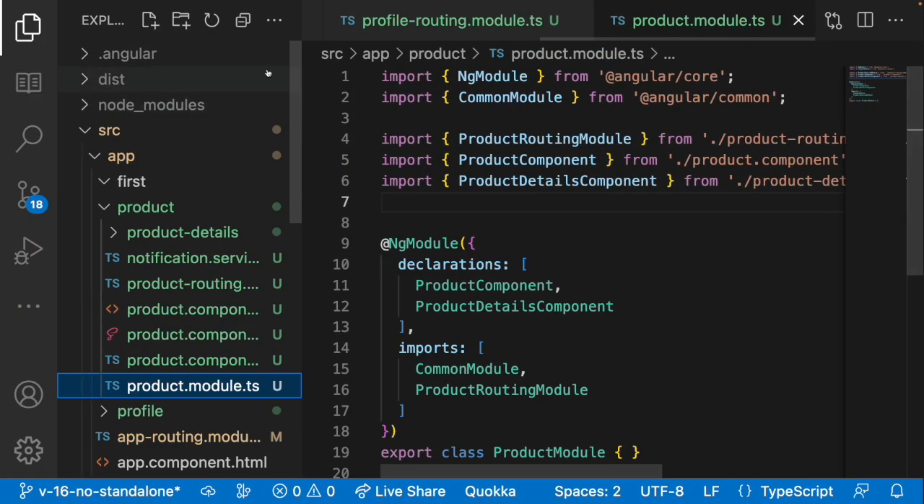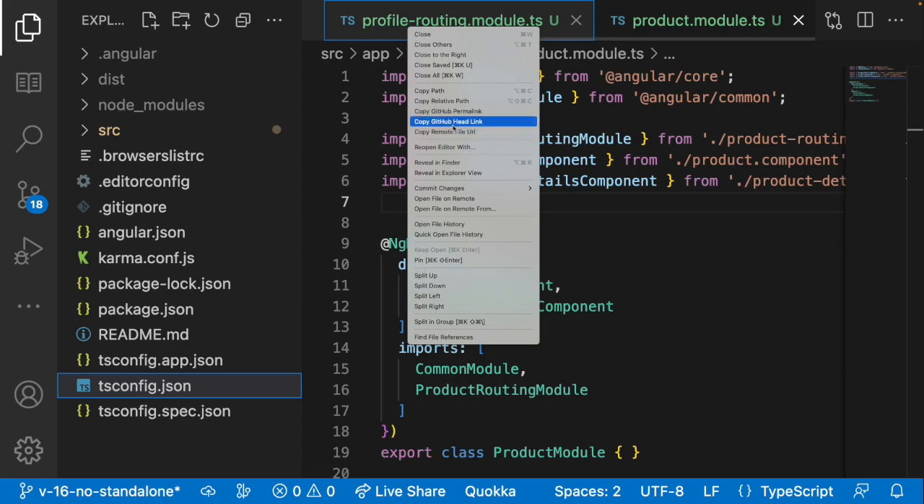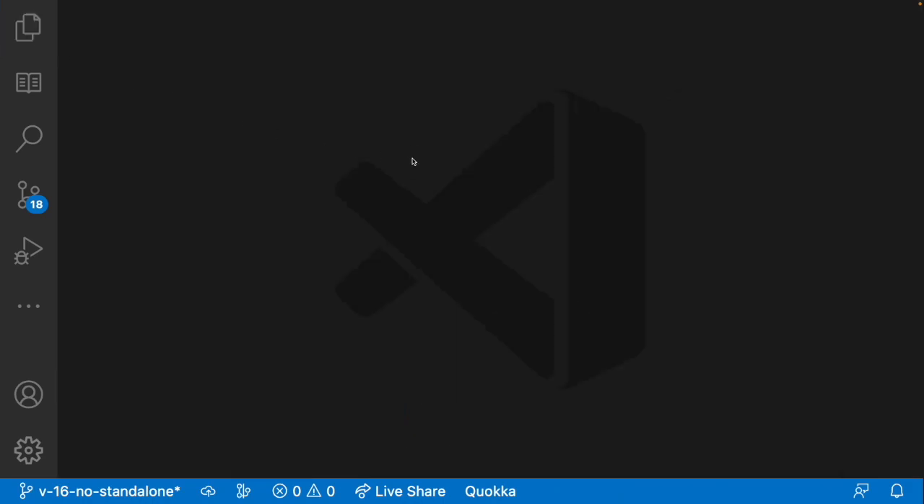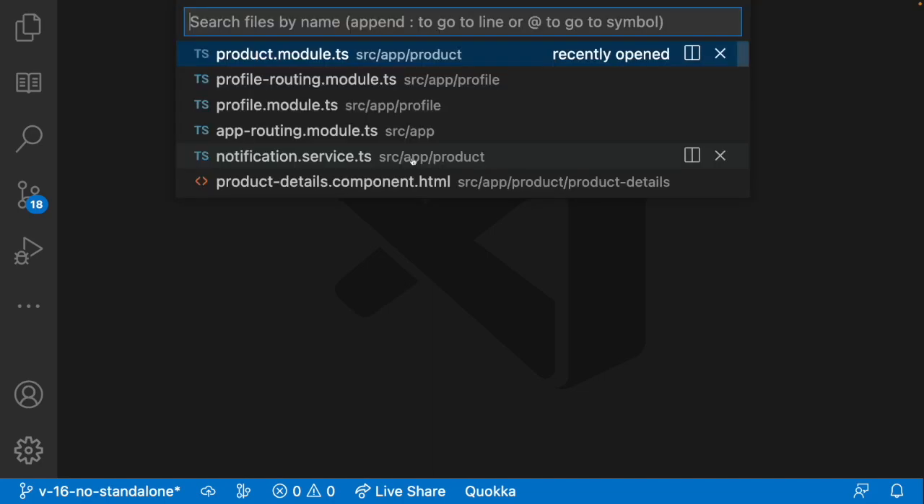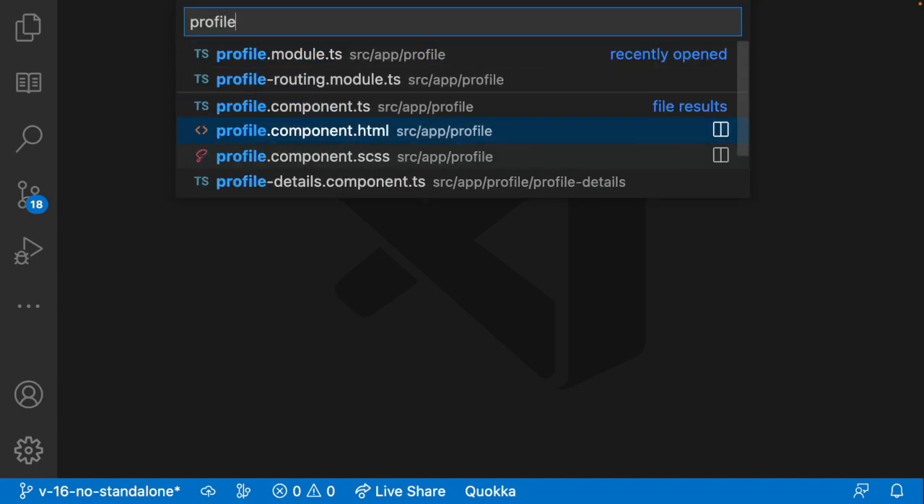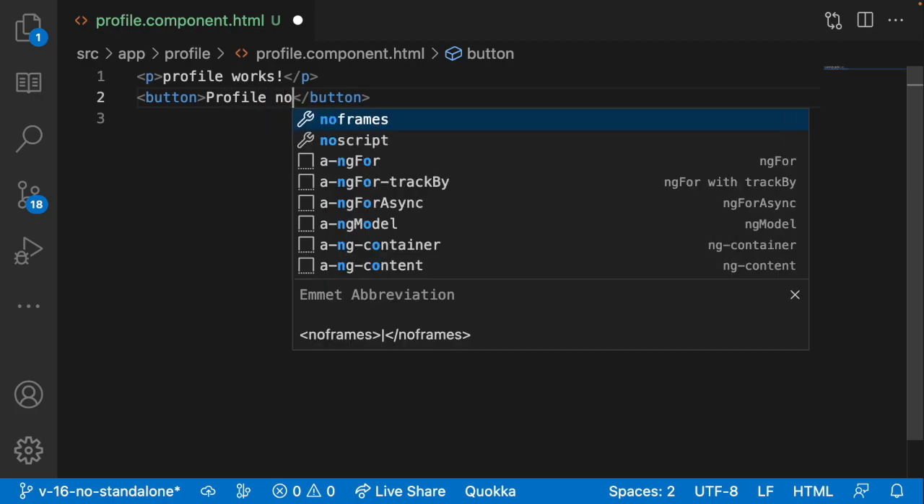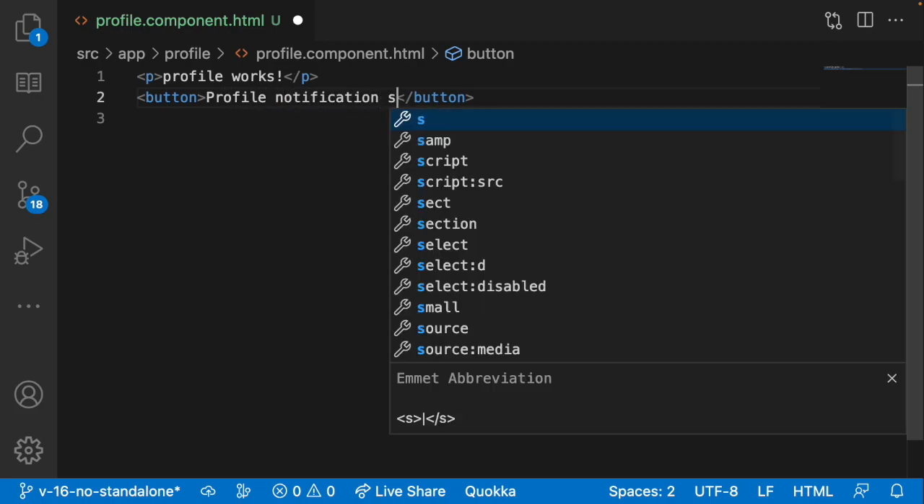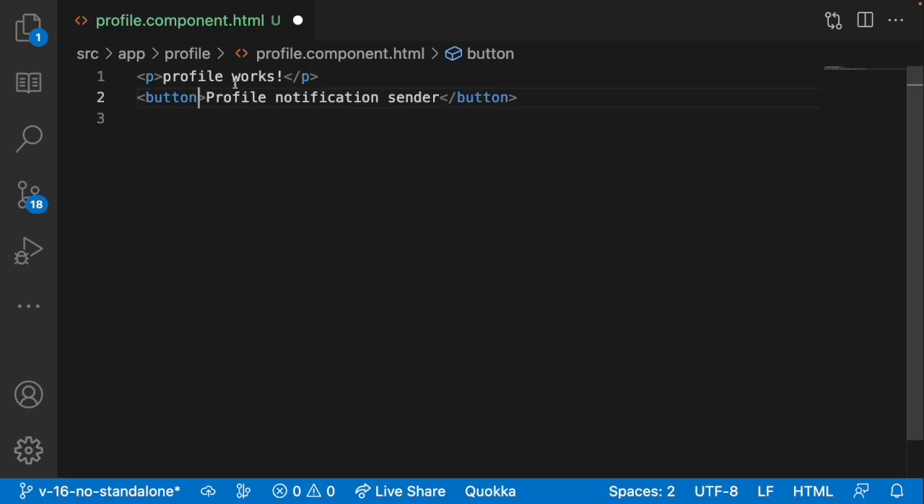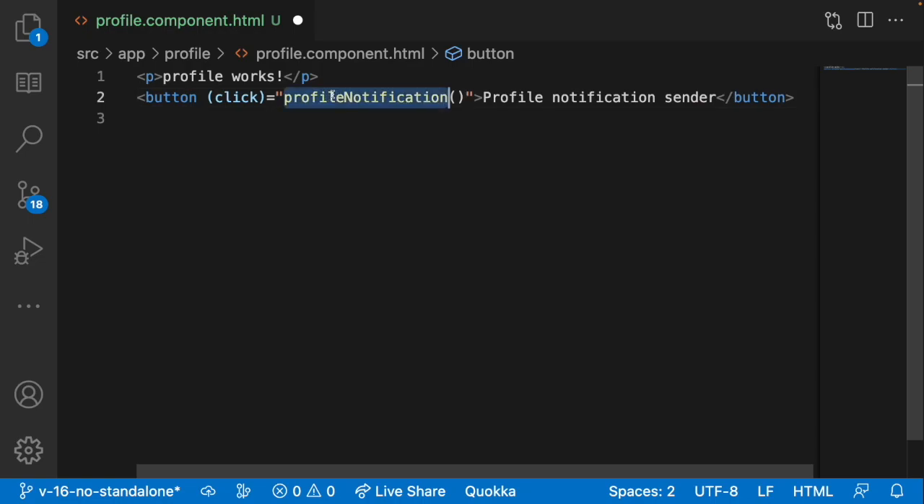Now let me go here and just close everything. Now what I want to do is I want to use our notification service even in these profile pages. So let me go into profile component.html, and here what I want to do is I want to create a button called profile notification sender, and let me create a click event, and this click event will send a notification to our service, profile notification. And let me copy this.